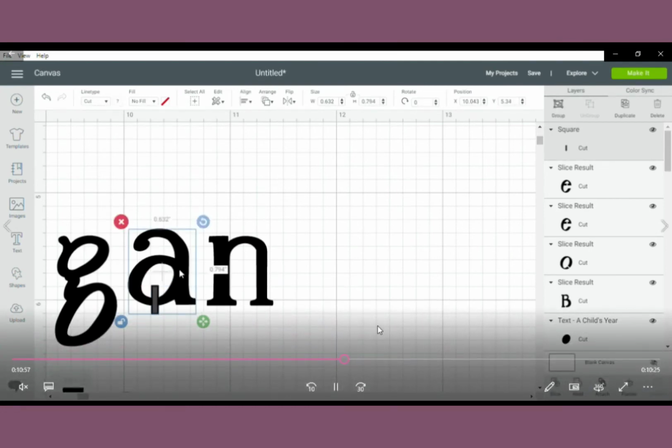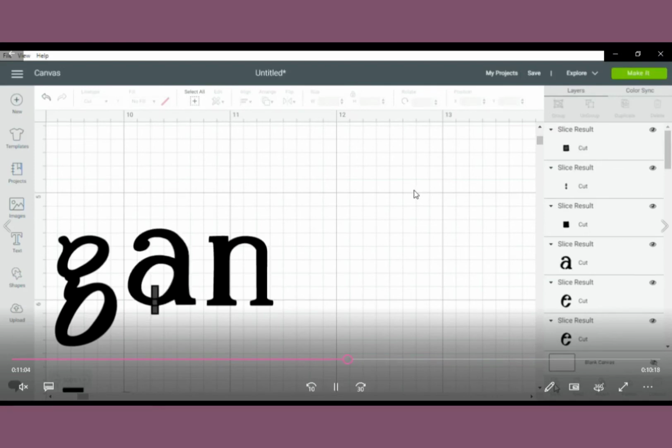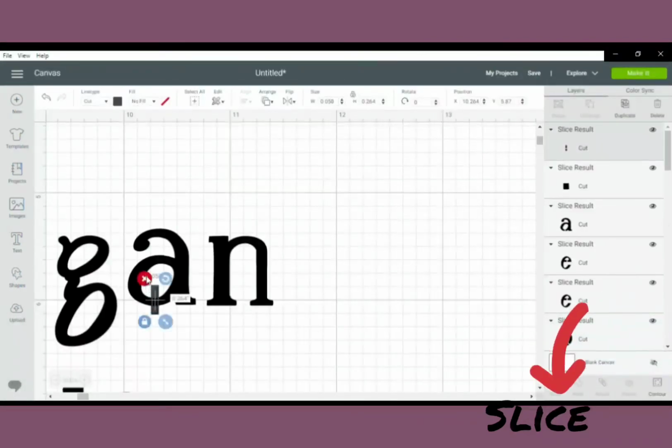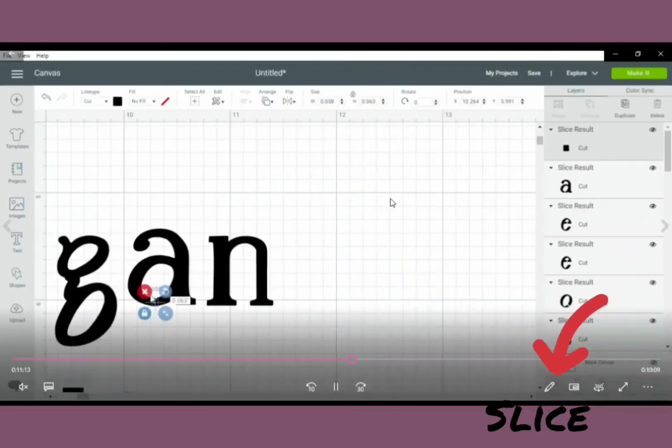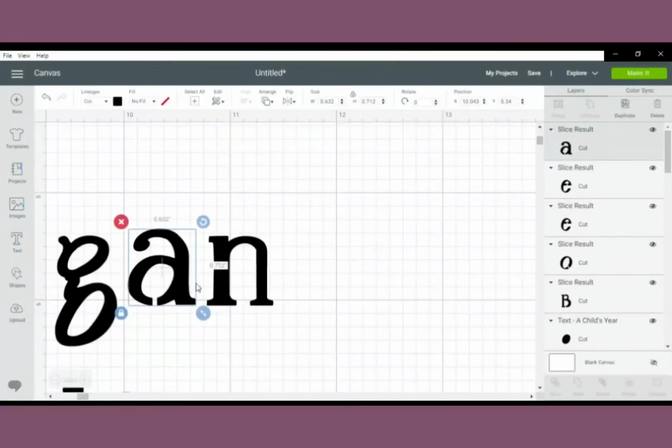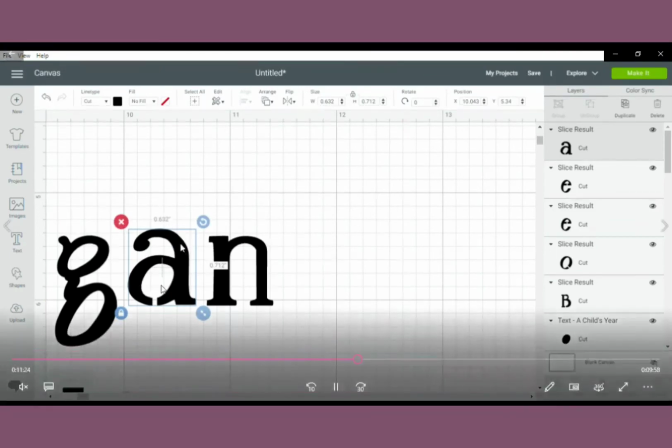Connect them, group them, and then slice, and then pull them. There's 3 layers. And there you have a hole. So when you cut it, you're going to have none of these to have to deal with, unlike what I did the other day.